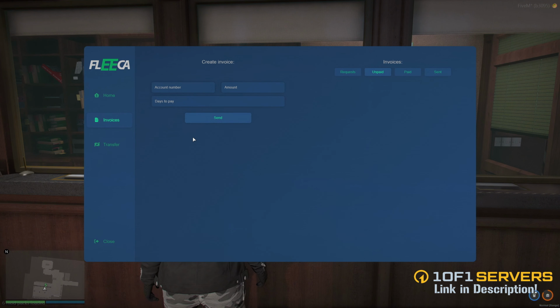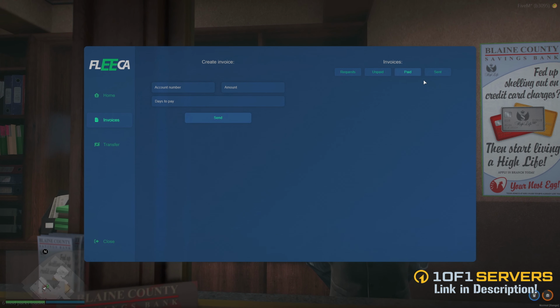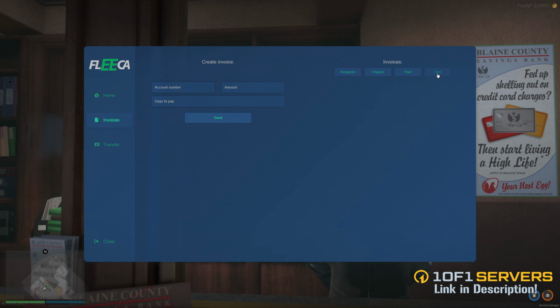In the Invoices tab, you can create an invoice by entering the person's account, the amount, and the amount of days they have to pay. And on the right side, you can see invoice requests, unpaid and paid invoices, and the ones you've sent. You can also pay them directly from here.